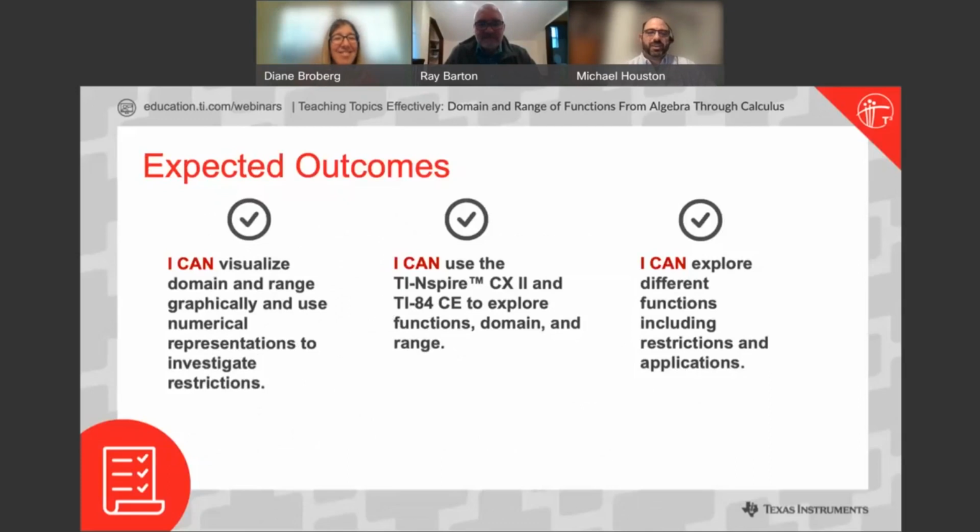Ray, thanks so much. And Diane, will you talk through our expected outcomes? Sure. We're hoping that at the end of the night, you can help students visualize domain and range graphically and also use numerical representations to investigate domain restrictions and the implications for range. We're also hoping you can use either the Nspire CX2 and the 84CE to explore functions, domain, and range. And finally, we're hoping that you can look at some of the applications and the restrictions and the implications that has for functions. We're hoping overall that you have a good connection with functions, domain, and range by the end of the evening.